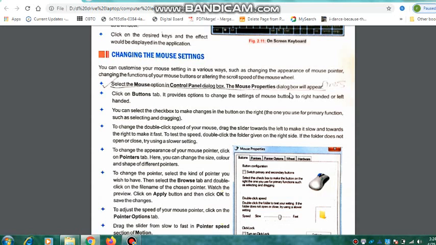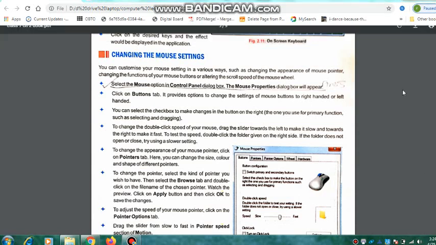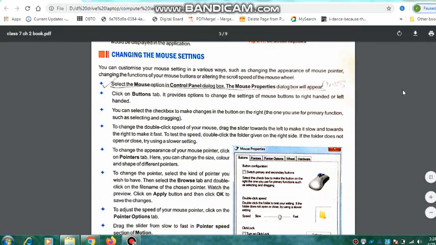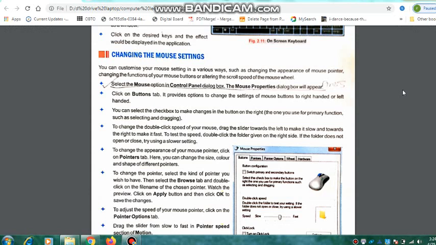from this option. I'll suggest you not to practice at home with your mouse settings, because as your father is also working on the same computer, this will be difficult for your father to do work. So I'll suggest you just understand the concept, not try it at home.